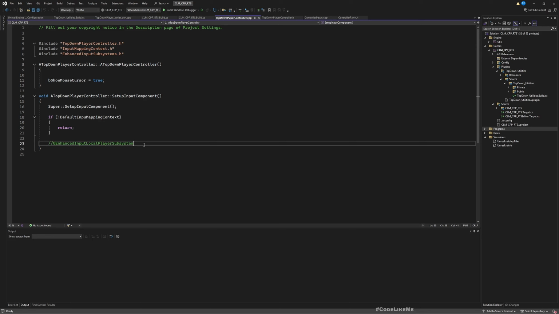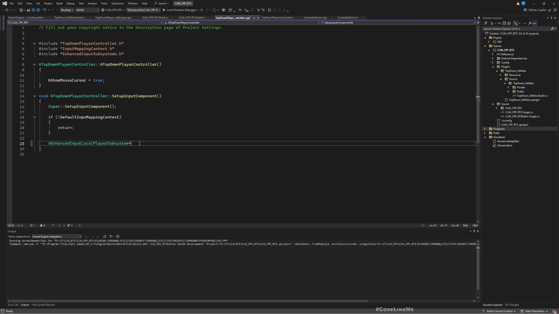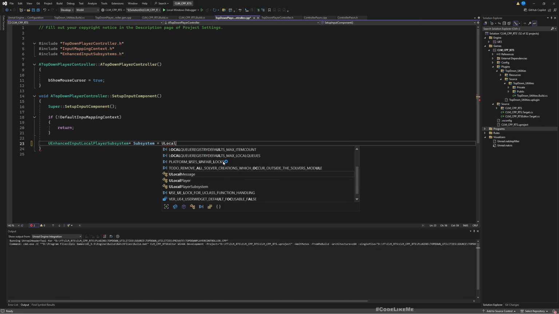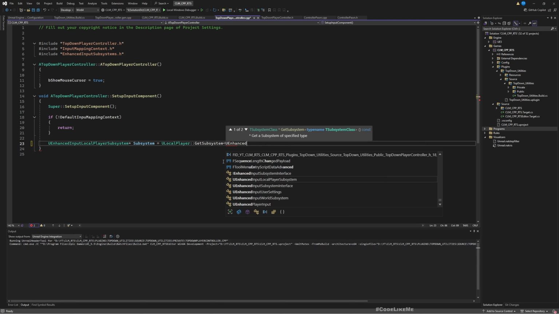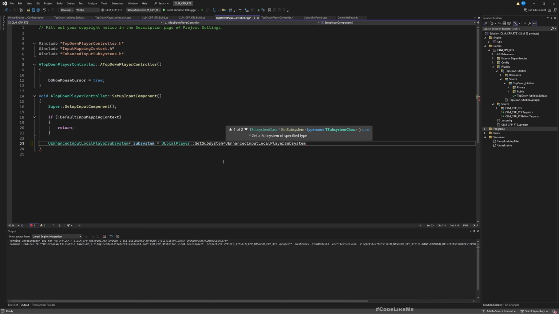Alright, now we can do this. Let me see here. Let's call it subsystem. I'm not using this anywhere else, so only right here. Local player subsystem. Next, input local player subsystem.